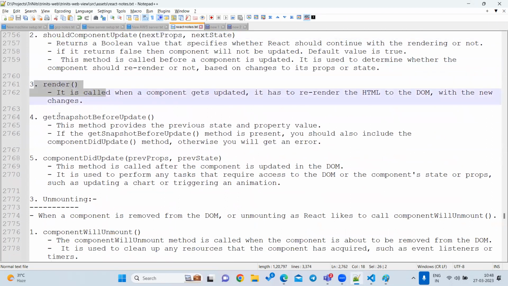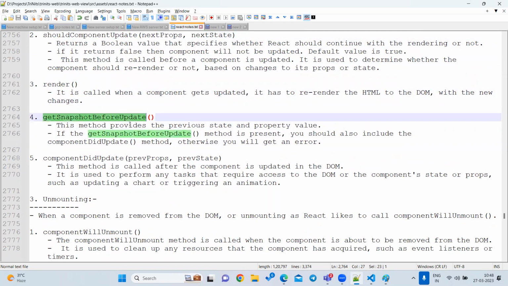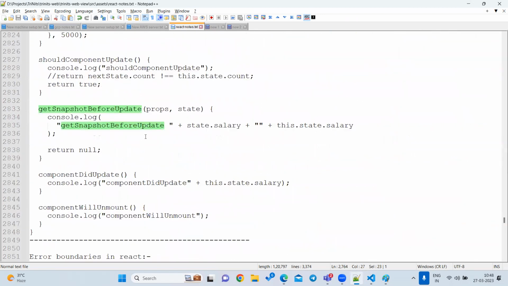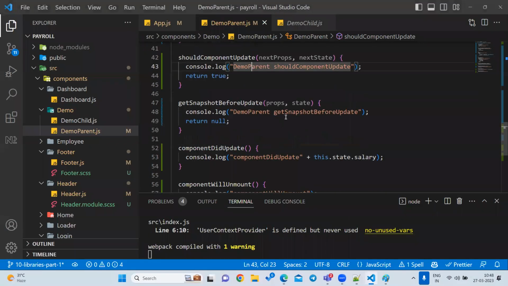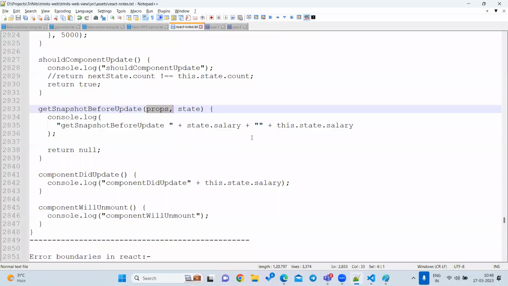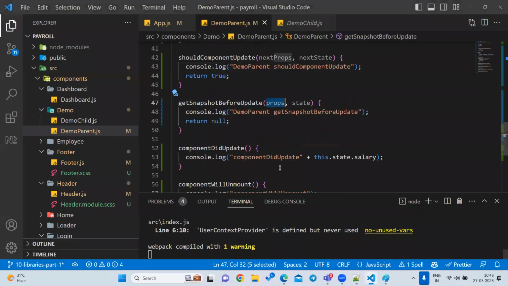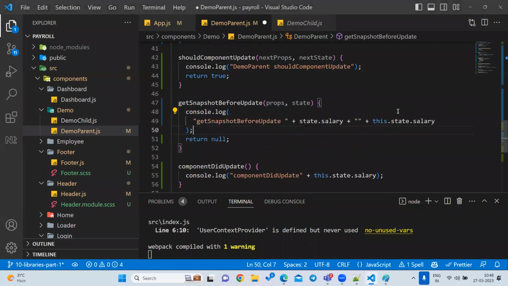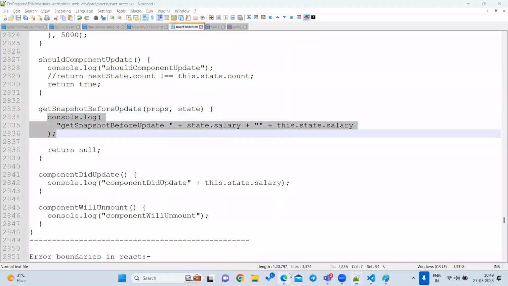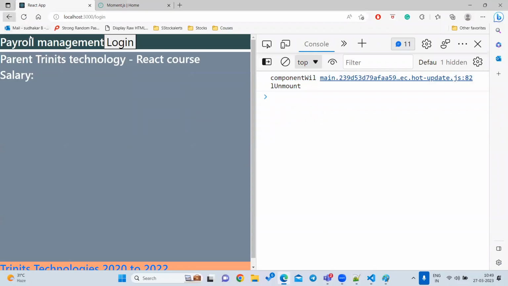And the render function. Then getSnapshotBeforeUpdate. Using this getSnapshotBeforeUpdate, you can check the current salary and the previous state salary, and verify it here. Suppose let's go for our example. Here in the writer, you can write the current salary and the earlier salary, and we can print it. So here state.salary is the current one, and this is the earlier one. Let's click on save and go to our right side and go to the demo component.